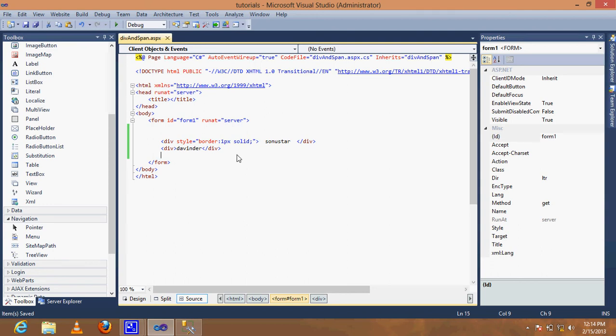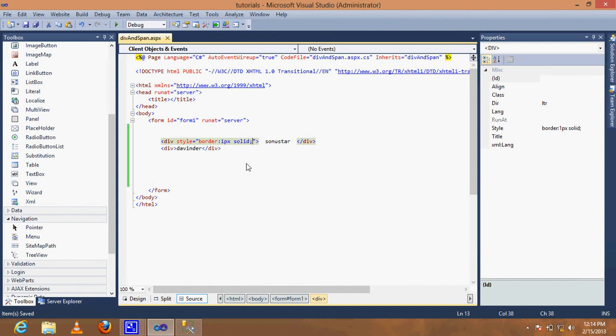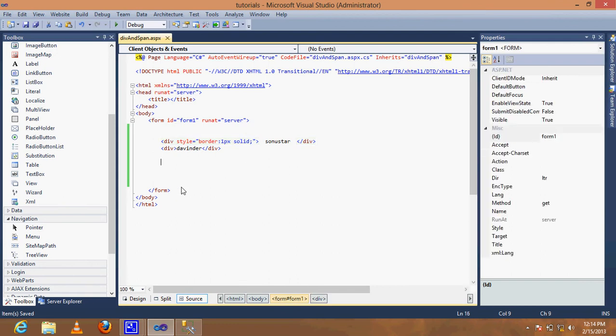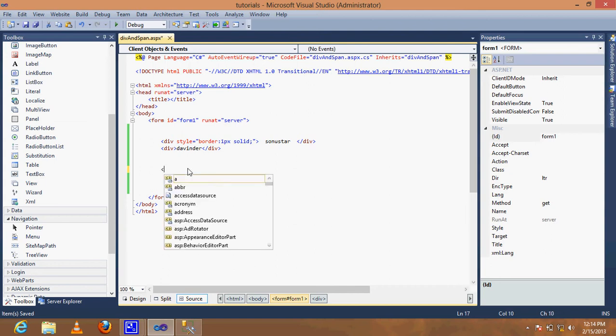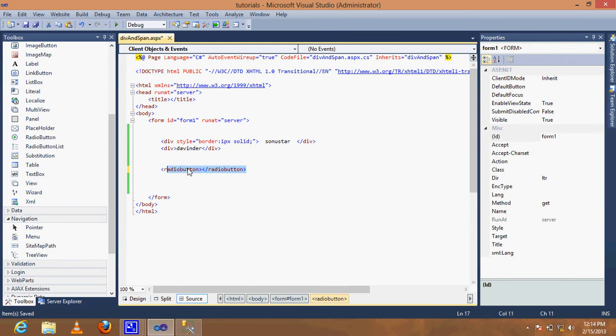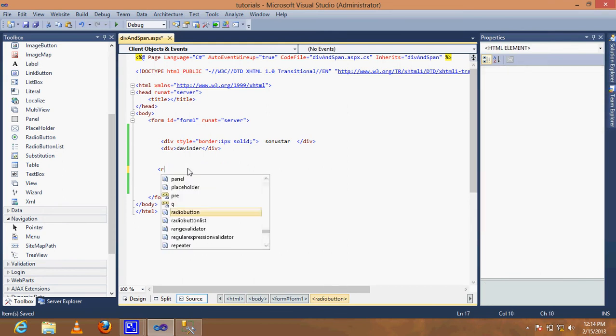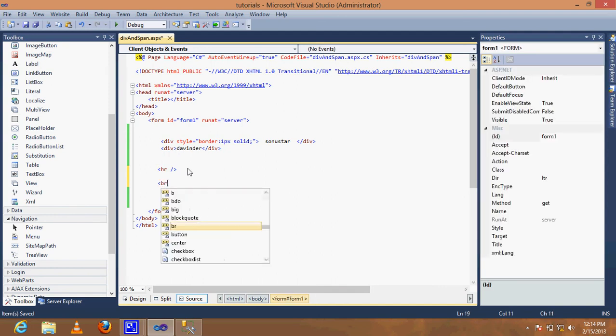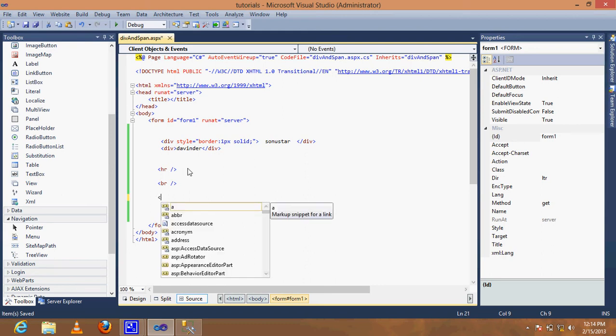in two ways. The first way is to adjust the width of the division, but I am not going to adjust the width of the division. Okay, I don't want to adjust the width of the division. Now write a span.